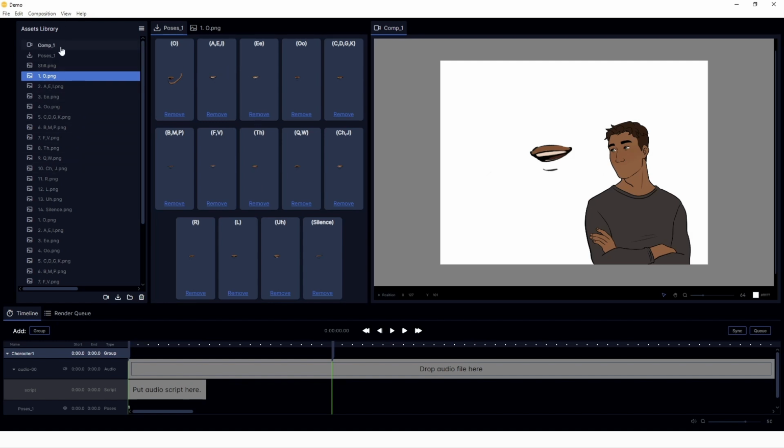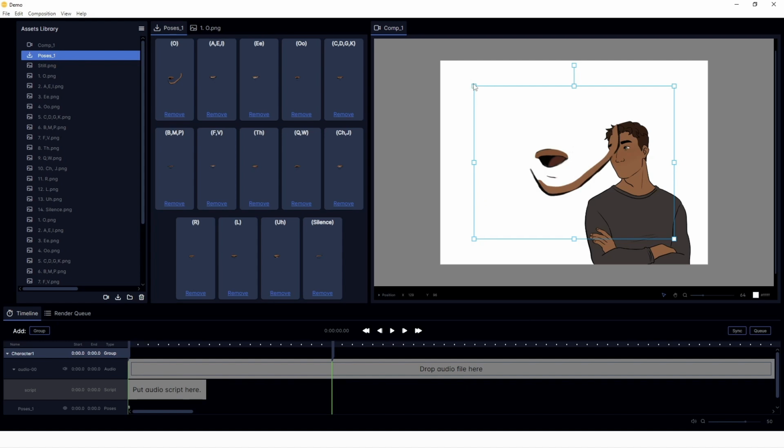My asset library has also reflected that I've imported these mouth poses, and I can reference them or drag them in anytime I need. Now I'll select poses again, and I'm going to edit the size of this mouth pose so it's sitting correctly on top of my character.